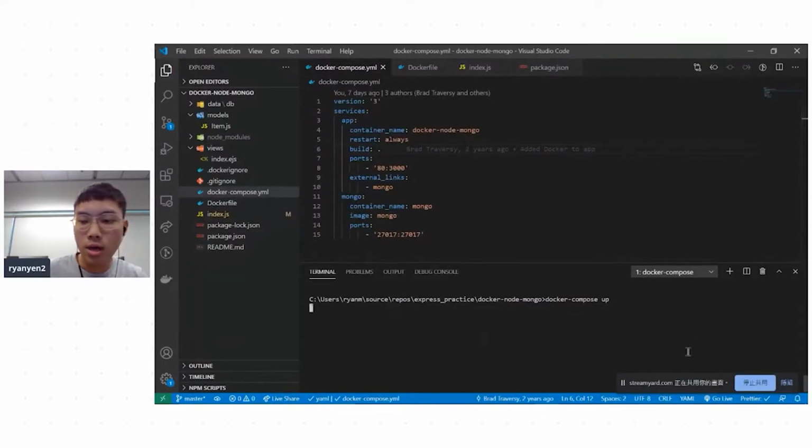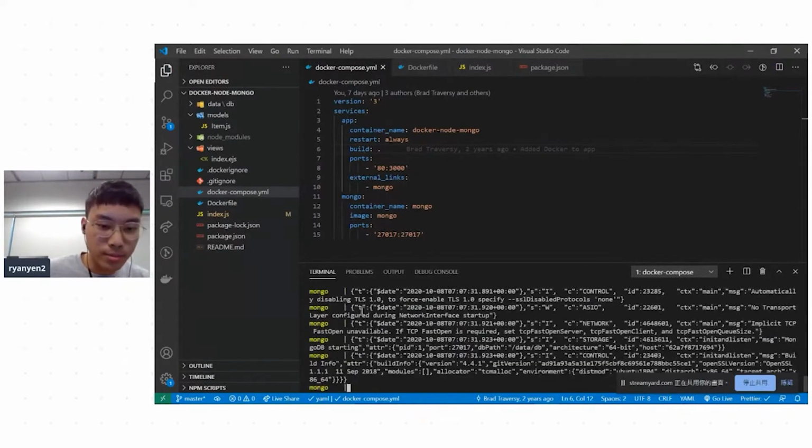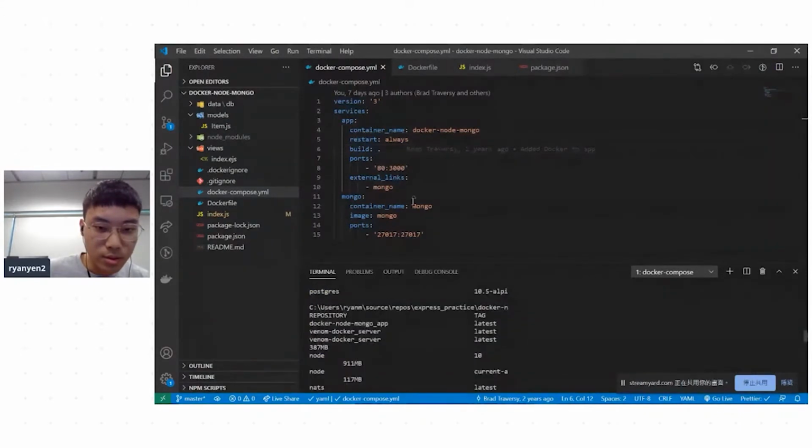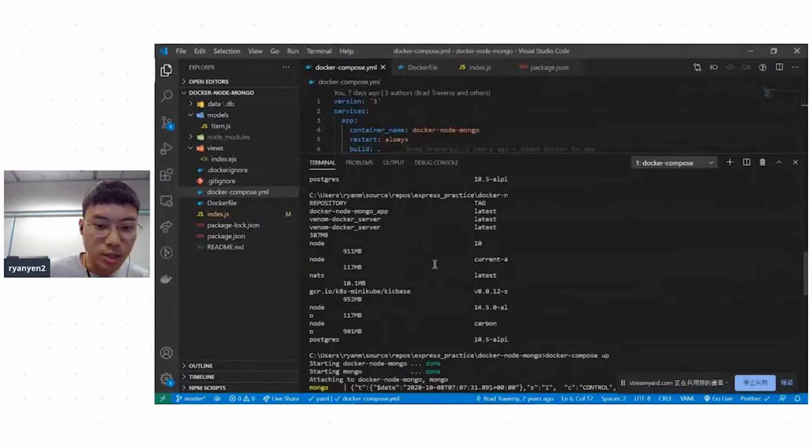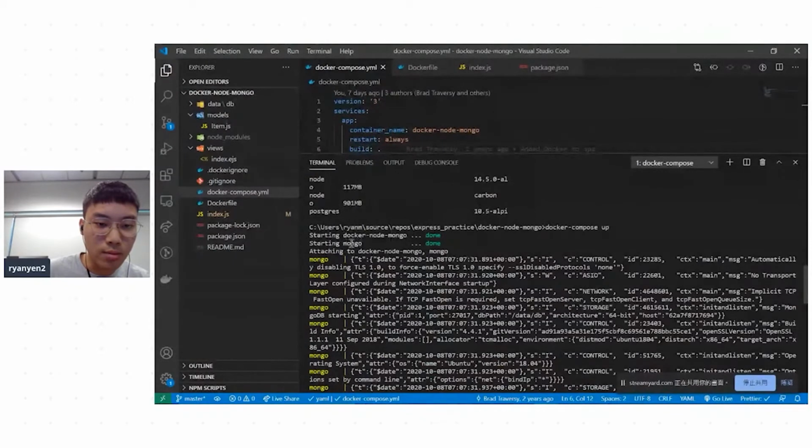All right, so I think init times. Let's wait for it. So you can say it's already starting. Yeah, it has already started building this Docker Mongo, which is the Node app, and also Mongo.